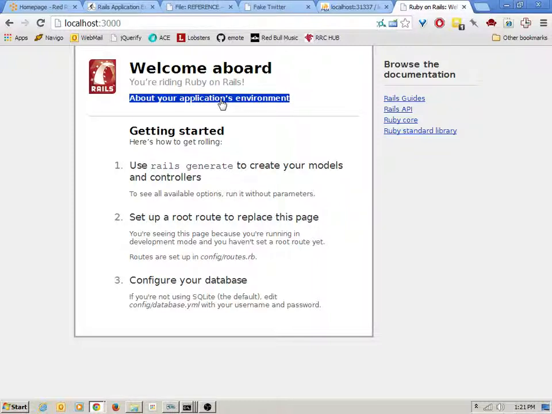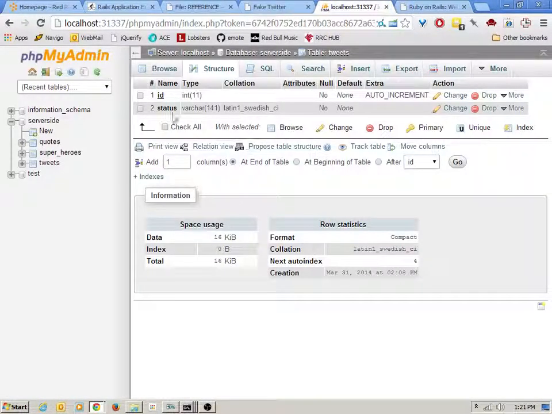Okay, for step one, I'm not going to use scaffolding for this application, so I'm going to want to create a model, and the model is going to represent a tweet, and a tweet's going to be sort of the same as it is on the PHP version of the site. Primary key, there's going to be a status. The Rails version will have added created at and updated at columns as well.